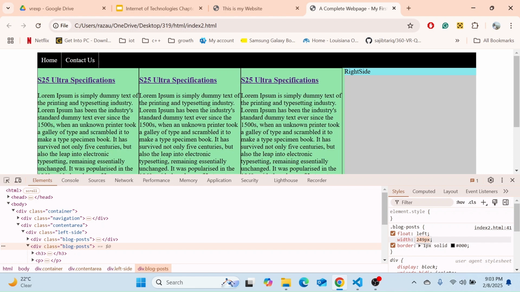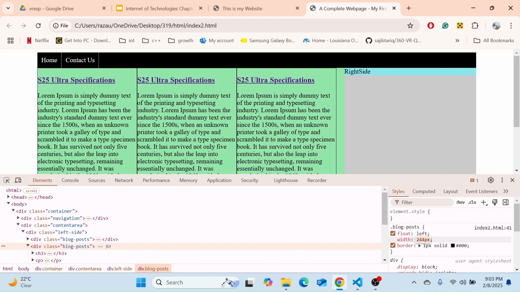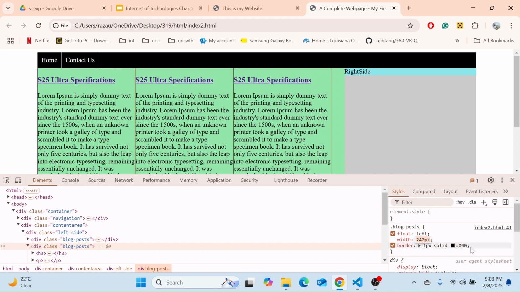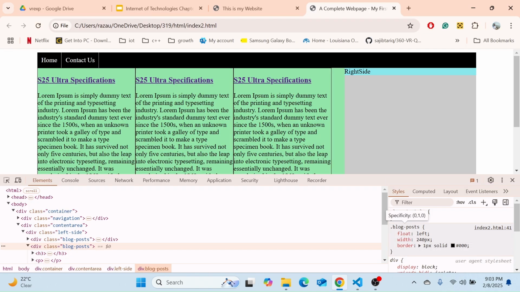Now you see, okay, okay, and I also need some margin, and I'm going to have a 10 pixel margin, let's say. So it's saying 240 pixels. So I'm going to assign 240 pixels. Okay. Now if I refresh, these settings will disappear from here.